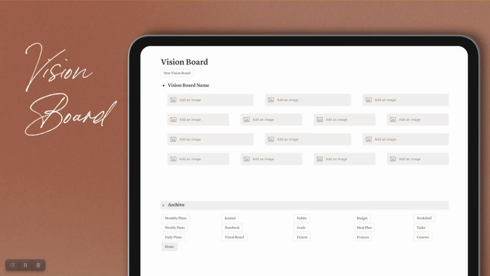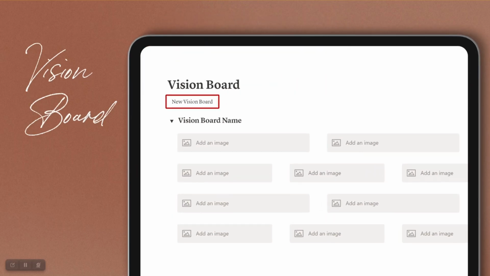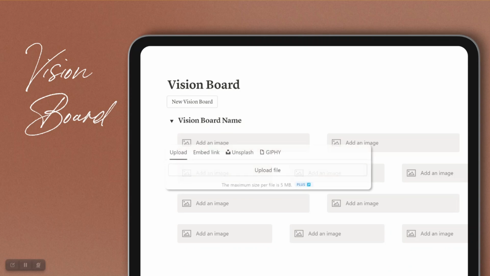Next, we have a vision board. As you can see, there is a button that will create a fresh new vision board area. So you can create as many vision boards as you want. So right here, you are to type in the name of this vision board. And then we have a bunch of photo content blocks nested in this vision board name area. So when you're ready to add images to build your vision board, you just click on this content block and then you add an image by either uploading it, embedding it, using Unsplash, which is royalty-free images, or Giphy.